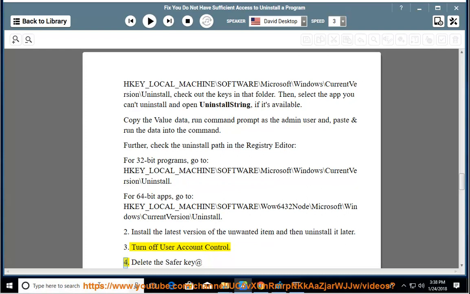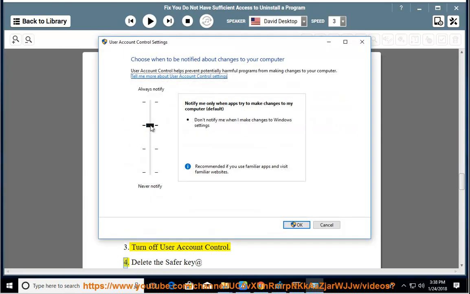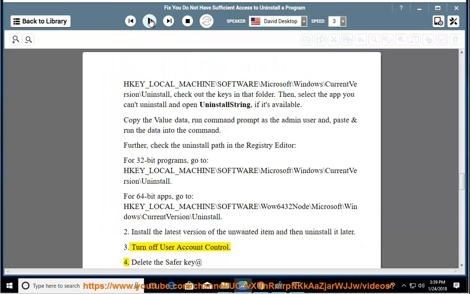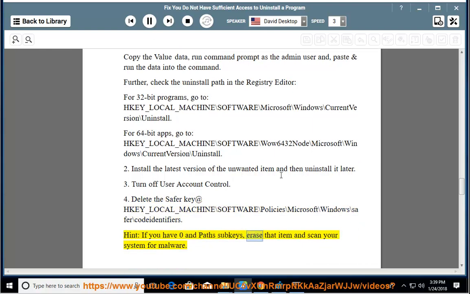4. Delete the Safer key at HKEY_LOCAL_MACHINE/SOFTWARE/Microsoft/Windows/Safer/CodeIdentifiers. Hint, if you have 0 and paths subkeys, erase that item and scan your system for malware. Case Study 1.